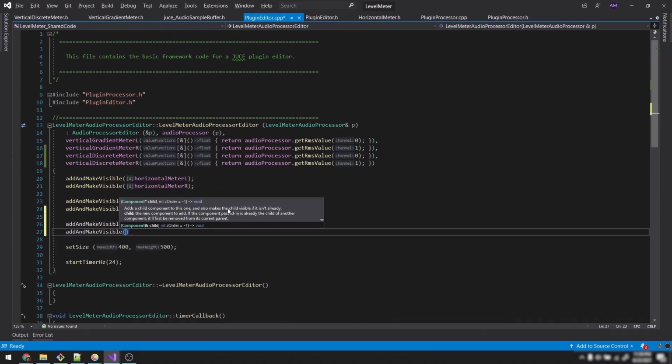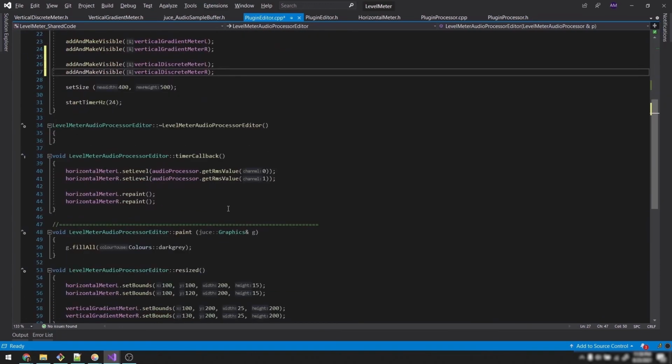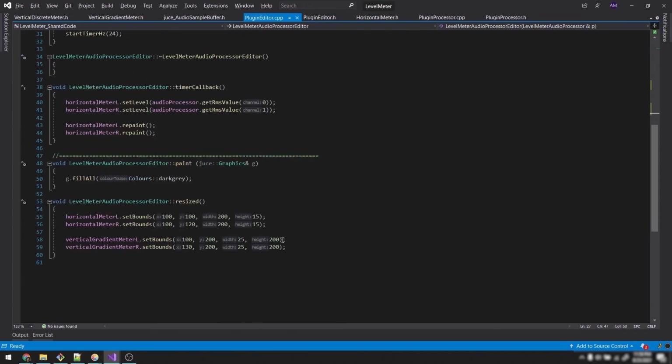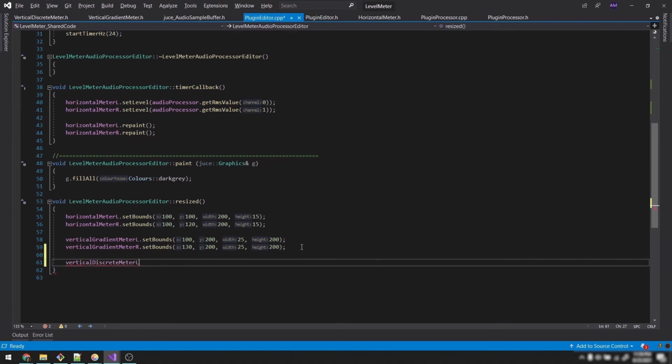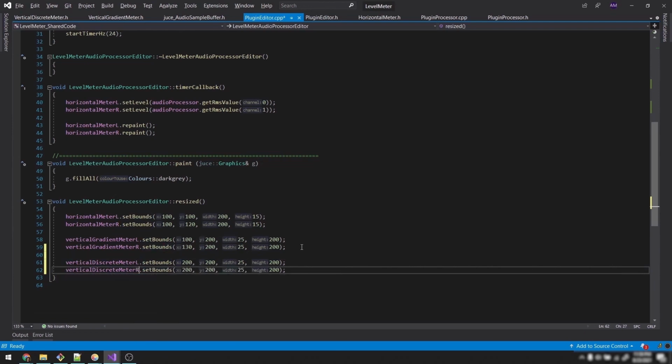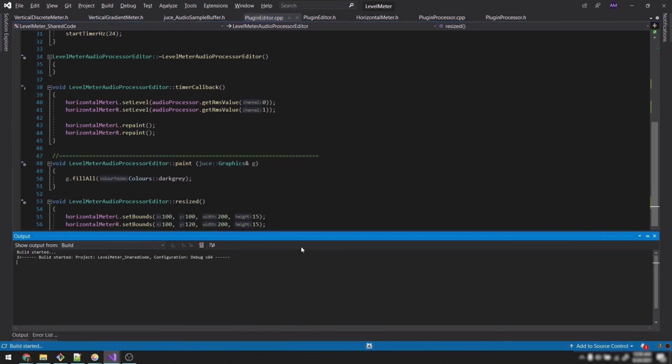And in the resize method of the plugin editor, we'll assign some space to these new meters. So we'll set the left discrete meter's bounds as 200 pixels x and 200 pixels y, 25 pixels in width and 200 pixels in height. And we'll use pretty much the same dimensions for the right meter. We'll translate horizontally by 30 pixels. I think we should have everything. So let's try build it.